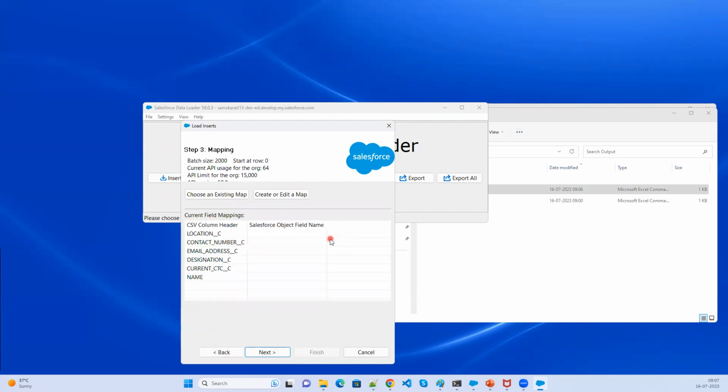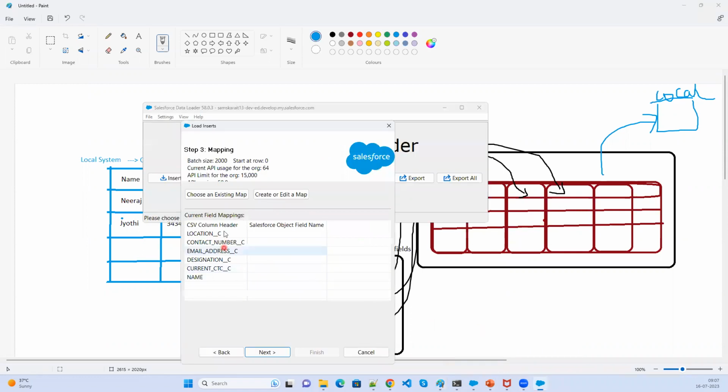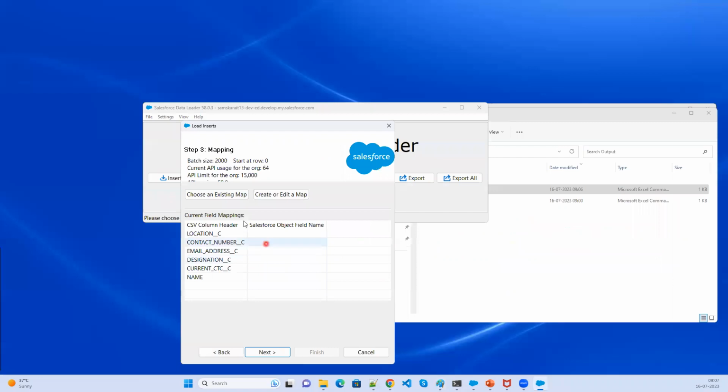Now the next one is mapping. For export, mapping is not required. You can directly export it. But whenever you are inserting from the local CSV file to the Salesforce, that time the mapping is required. Now here we have options.